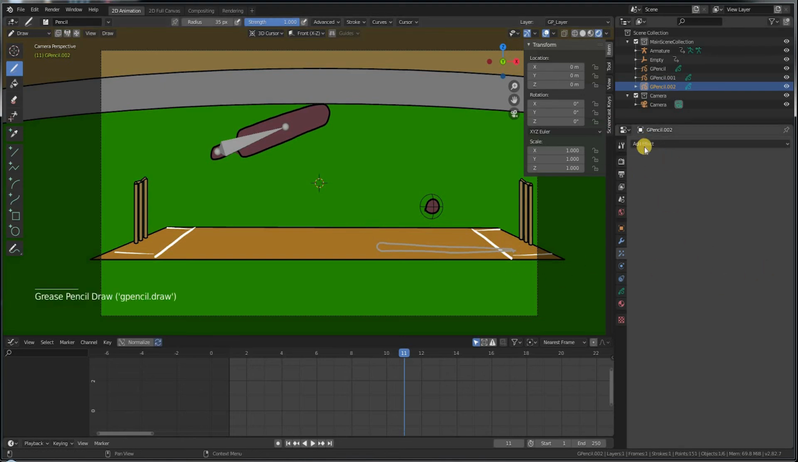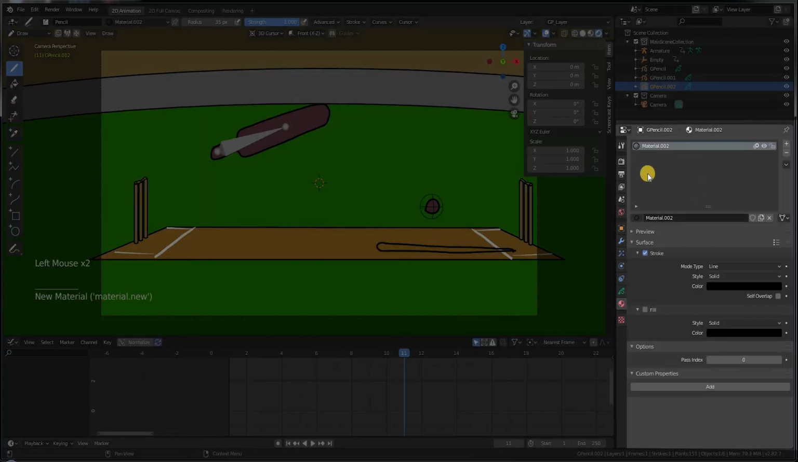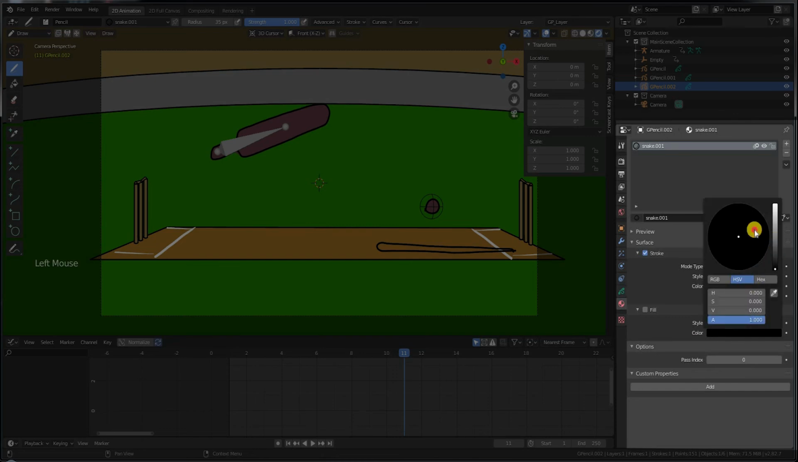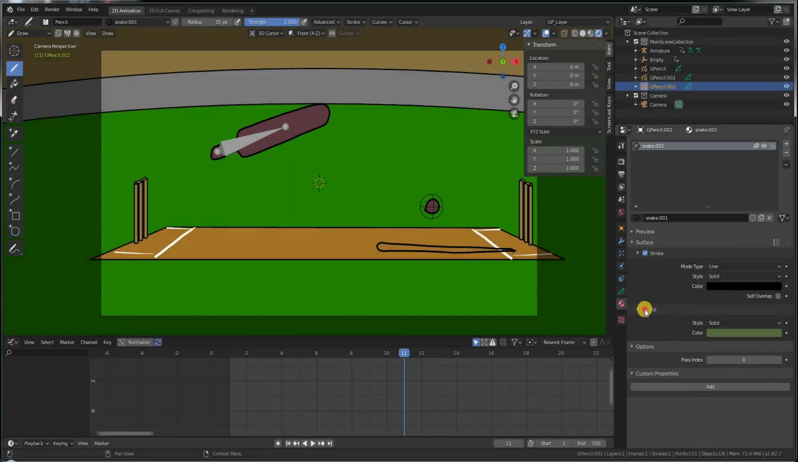Okay, go to materials, add a new material. I'm going to call it snake. Add a color. I'm going to add a dull green color to it. Okay, just assume that this is a snake.